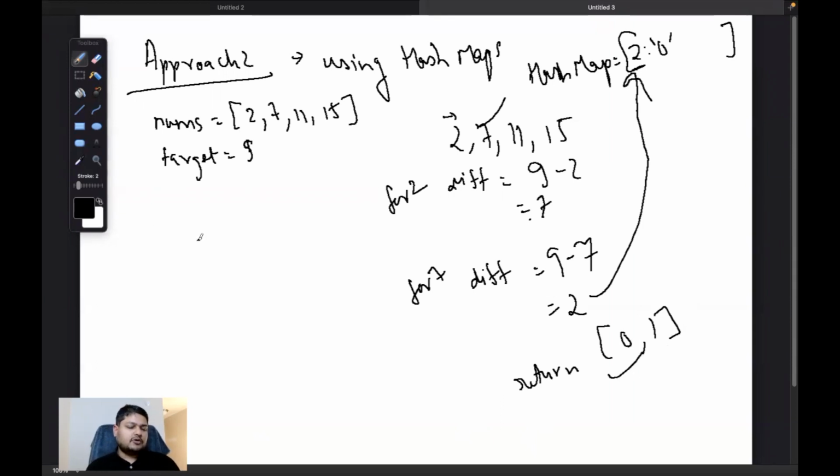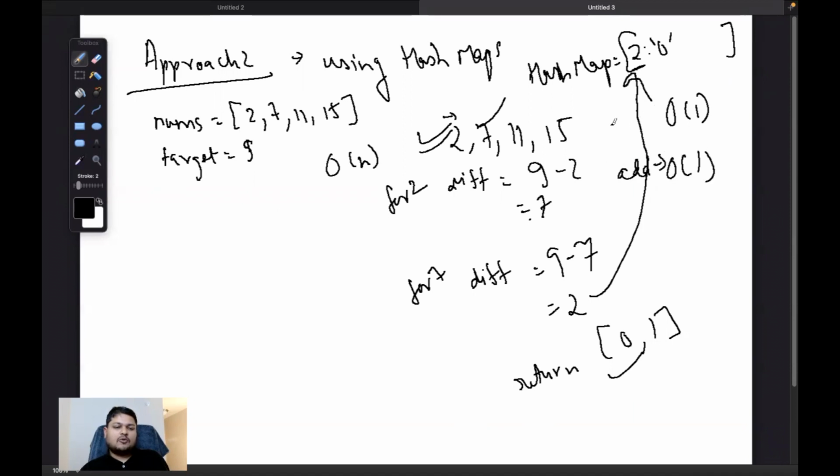Now here what we are doing is we are simply iterating through this loop one time, and at max there can be n elements. So this will have a time complexity of order of n. When we look up into the hash map, the time complexity is order of 1. When we add any element into the hash map, the time complexity is order of 1. And when we look at the elements in the hash map, its time complexity is order of 1.